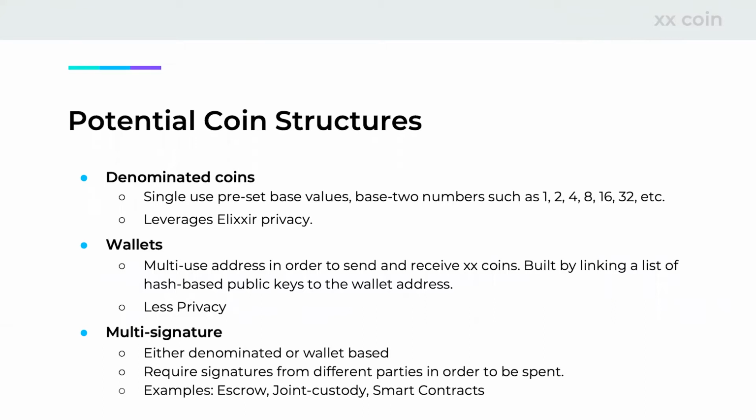Then we have wallets. Wallets are the most popular thing out there. When you think of a blockchain, you have a wallet. These are basically multi-use addresses that you use to send or receive some type of digital cash. Now, this is very peculiar for us because here we are using one-time signatures, but we want this to be multi-use. So we had to tweak this a bit. We incorporated a list of hash-based public keys that you can use. Each wallet address is actually tied to a list of keys that you can use. These offer slightly less privacy, but they're a very useful use case that you can find in our platform.